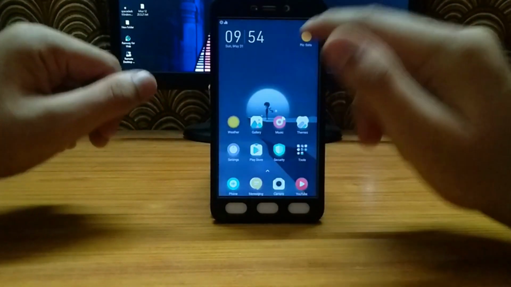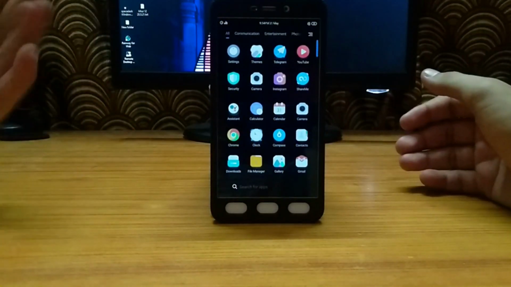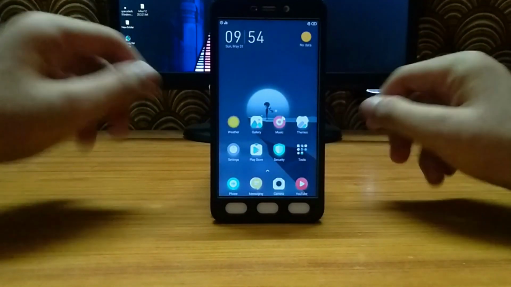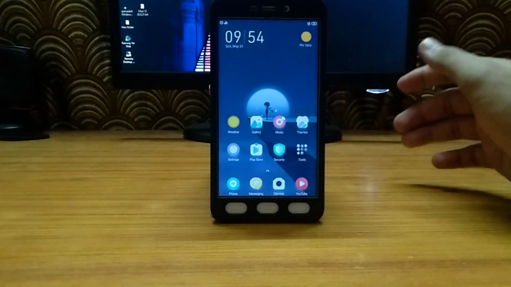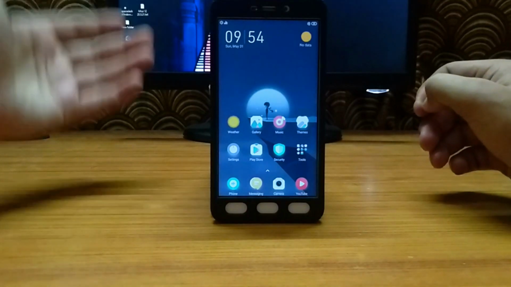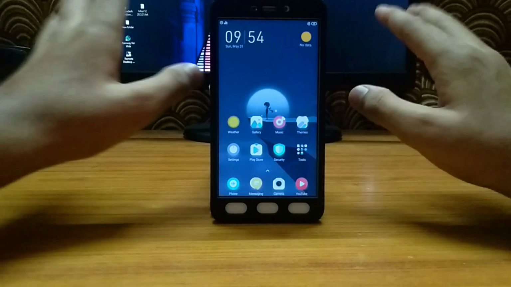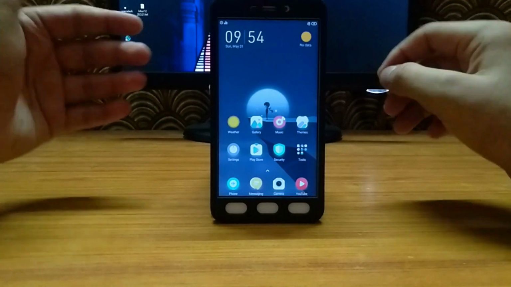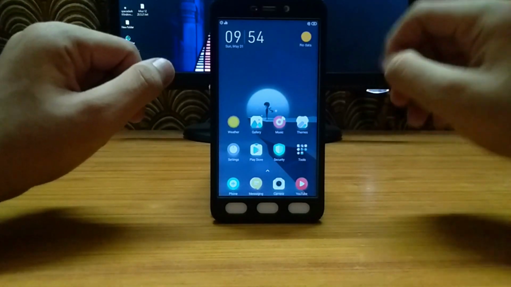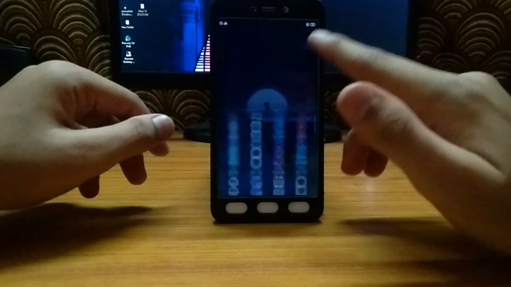And in my case, the performance is pretty good, but sometimes I face a little bit of lag in this ROM while using some of the apps and trying to multitask. This phone, the Redmi 4A, doesn't come with a high-end processor. It comes with a Snapdragon 425, but custom ROMs are pretty smooth on this phone. So in my opinion, the performance is medium-ish, not that great.